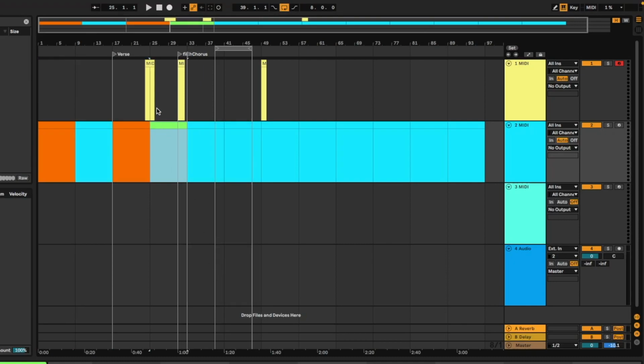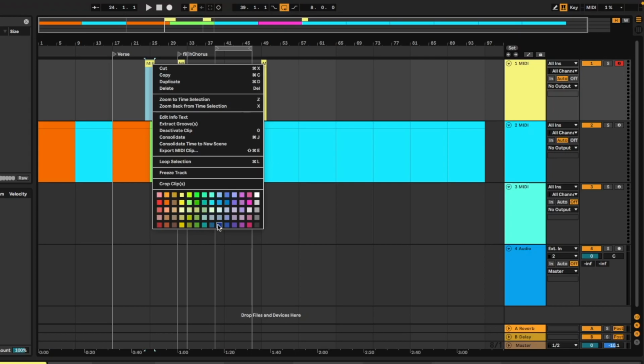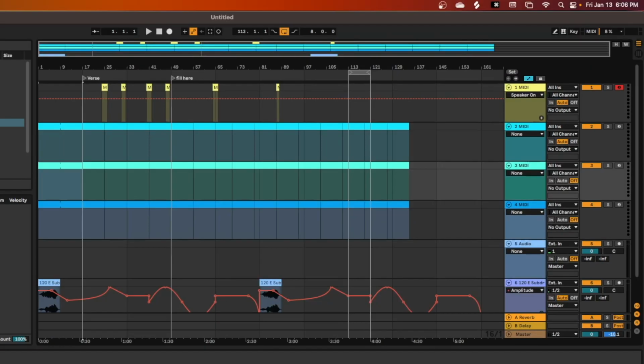Oh yeah, so you can also change colors of clips by right-clicking clips and giving them a new color. Select, right-click. Also, if you want to rename clips, you can click them, hit Command R, and type a new name. Same for audio.